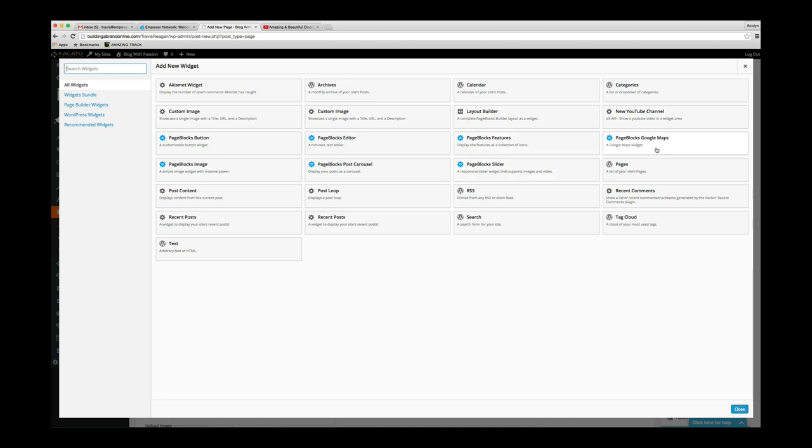You can also access a Google Maps widget inside of Pageblocks, an image widget, which is also pretty much identical to the custom image widget. They work a little bit differently though. And Pageblocks post carousel as well as the slider. Now, the slider is going to slide over images or videos, and the post carousel is going to act as a post carousel for a category of blog posts.